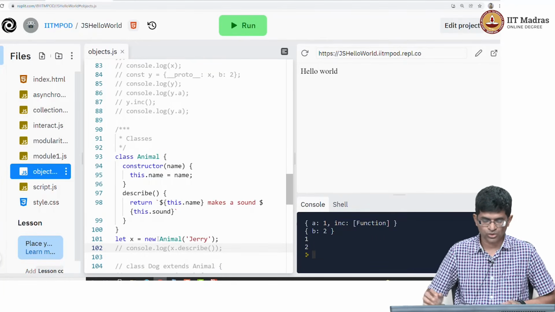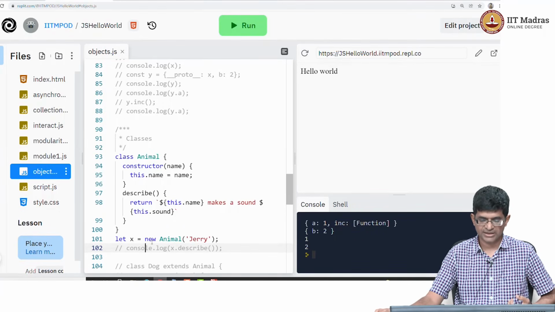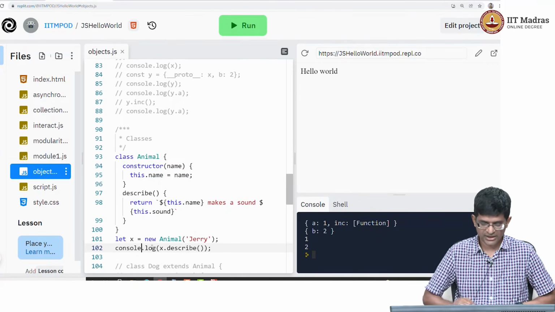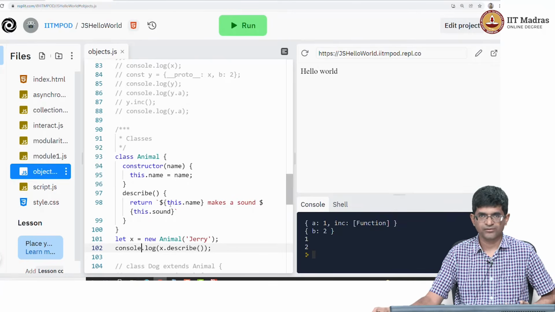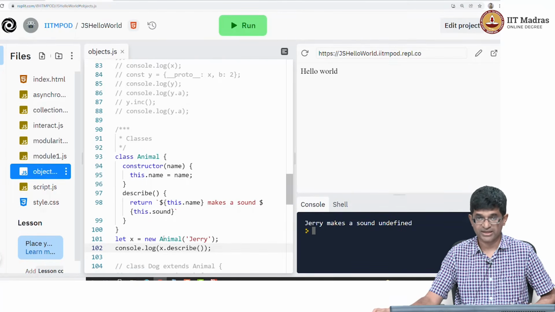So I define a new object of this class, and that's where the keyword new comes into the picture. Let x equal new animal, and I give it a name, because after all the constructor was expecting a name. And if I tell it to describe this variable x, what happens is that I get Jerry, which is the name after all, makes a sound. this.sound is undefined, therefore I end up getting the value undefined printed over there.